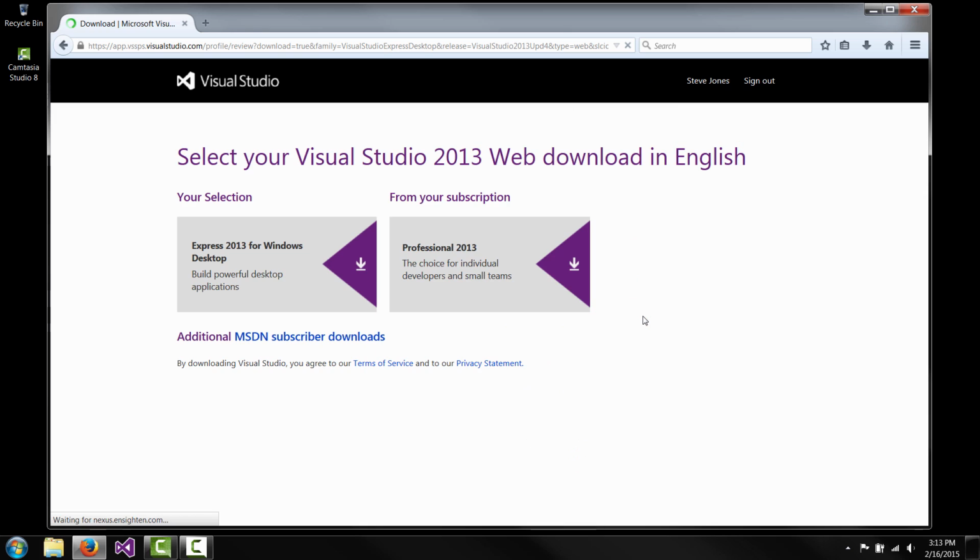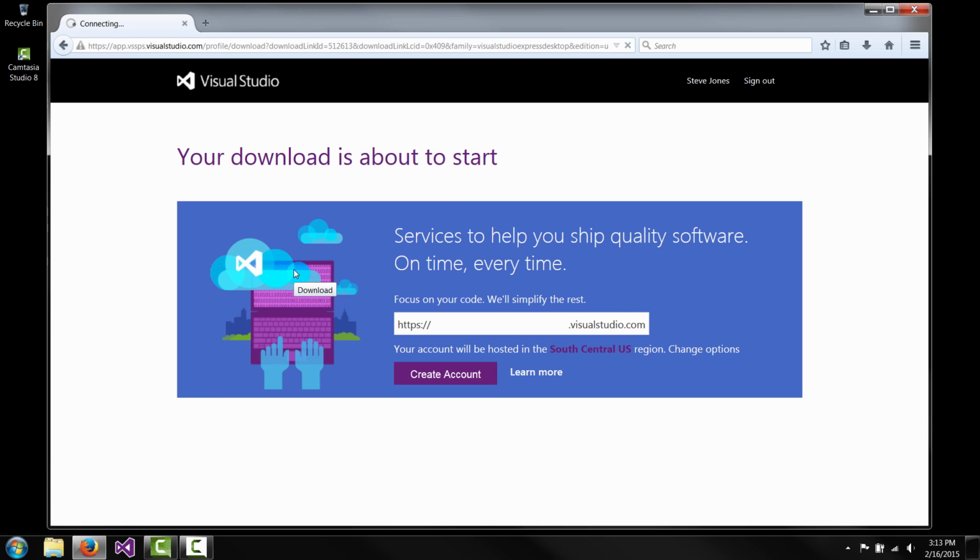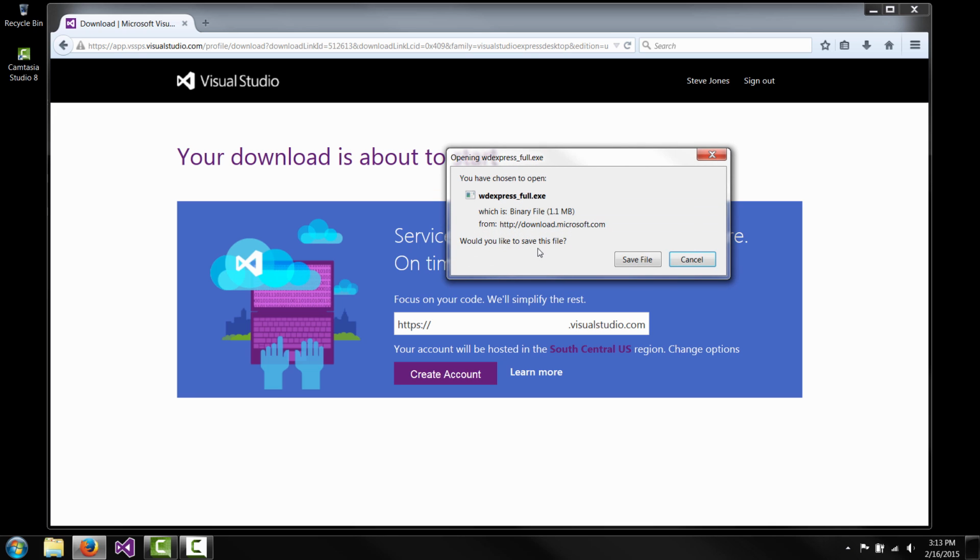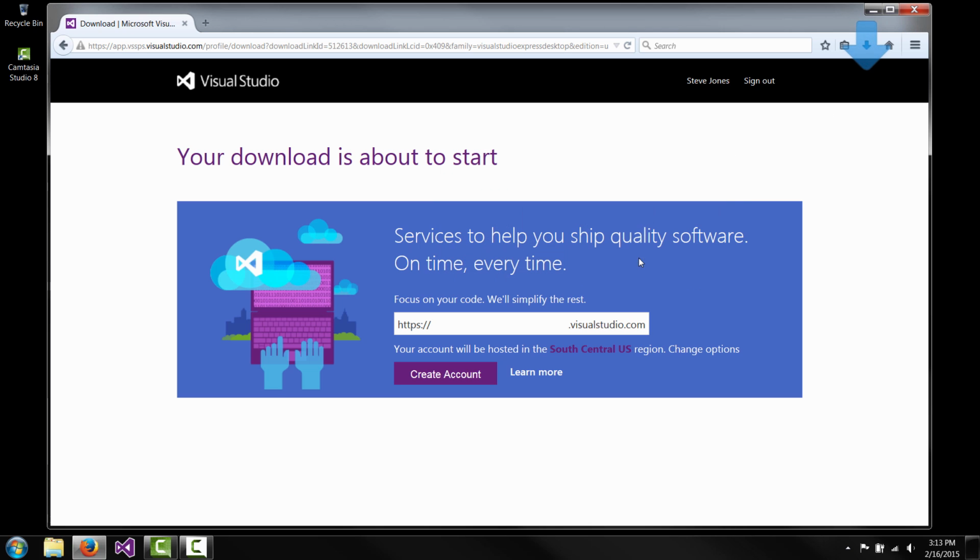And it will take you to the download page. Now, depending on your situation, you may only see one selection here, the Express 2013 for Windows Desktop. I happen to have a subscription, so I have the full professional version as well. But what we want is the Express version. So go ahead and click on this humongous button. And we're going to go ahead and download, save the file. We're going to download the web installer here. So I'm going to go ahead and click Save.